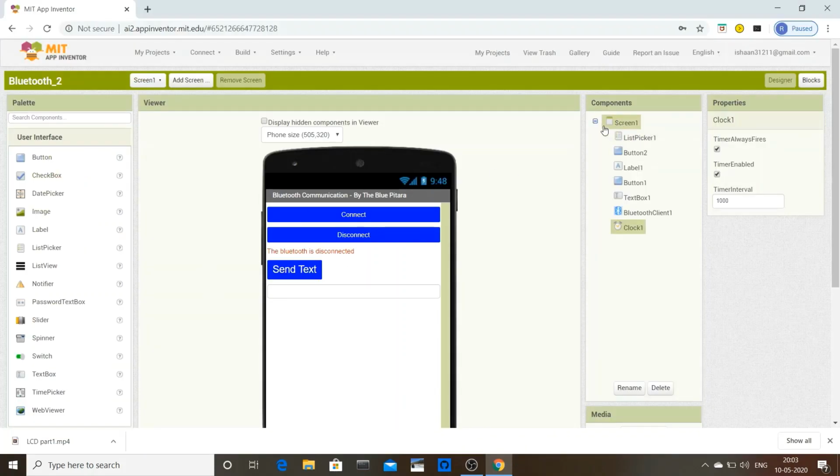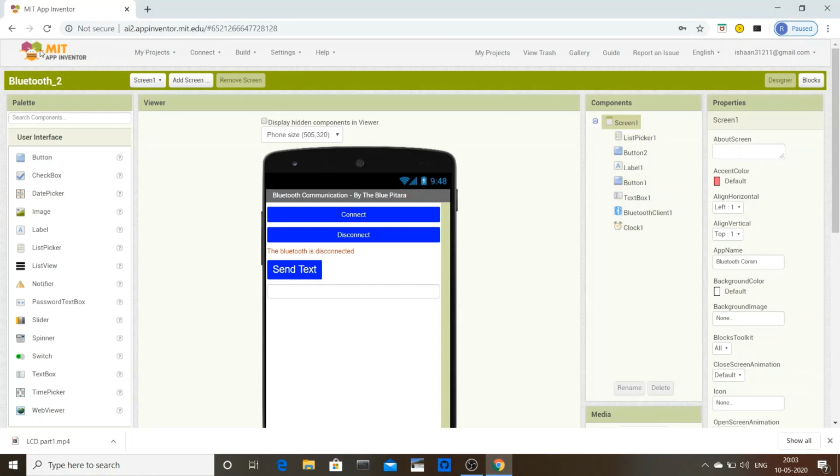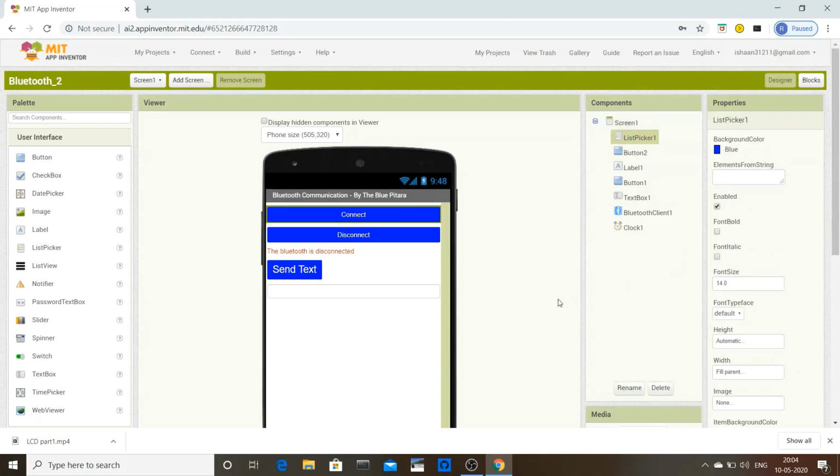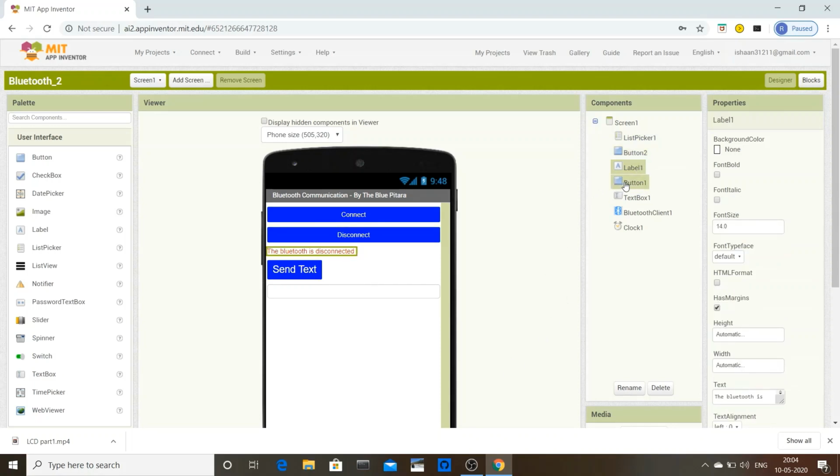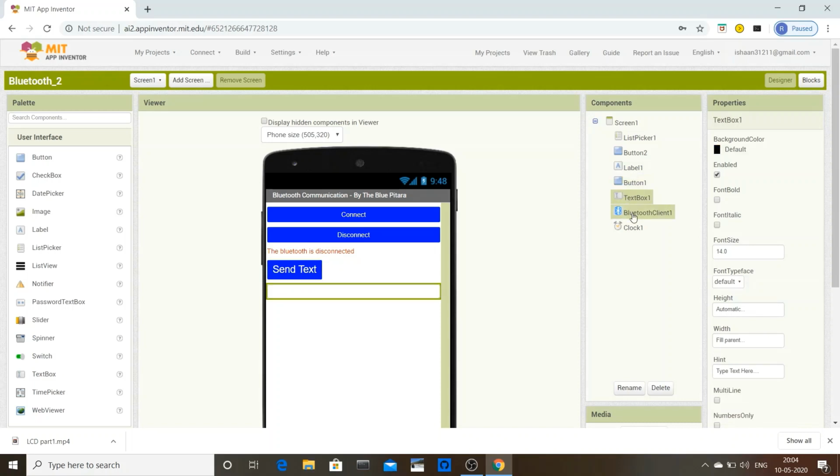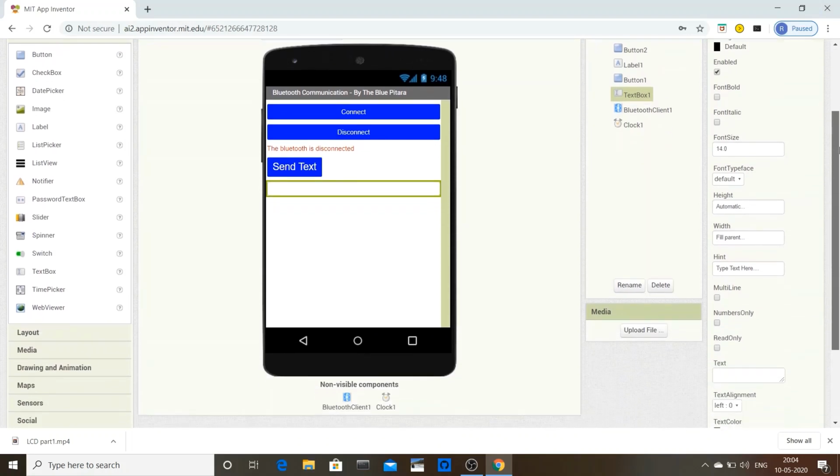So let's see the phone app. So we are going to be using MIT App Inventor to make our phone app. And so let's go into the designer view and see what all components we have. We have a list picker to select which device we want to connect to, a button to disconnect the connection, a label which shows whether it's connected or not, another button which will send the text, and a text box in which we can type our text.